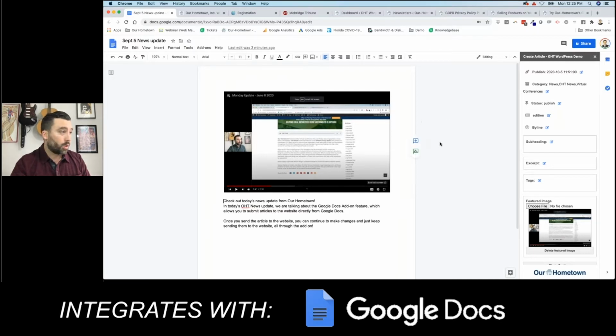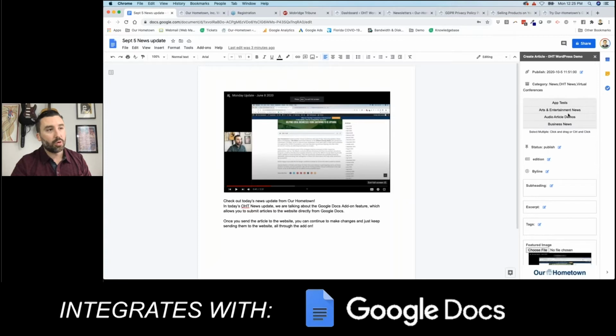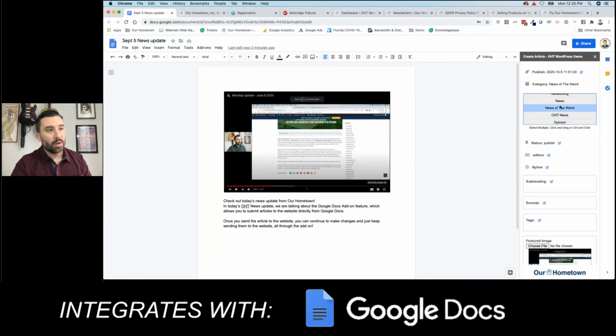Then what we're going to do is simply come in here. Now I did this as a test earlier, so some of this is already filled in because I already published this article on the site. But if I hadn't done that, then I would just have to select the categories.